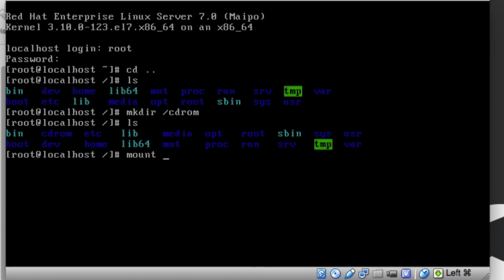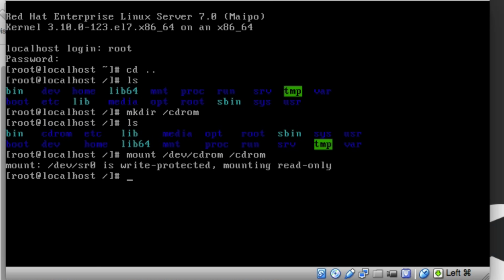It is now attached to our virtual machine from our desktop. So now we can progress with our mount command, and we're going to mount /dev/cdrom to the new directory that we just created, simply called CD-ROM. All right, so it's now mounted as read-only as we expected, and there's now a new repo file that we want to create under our etc yum.repos.d directory.